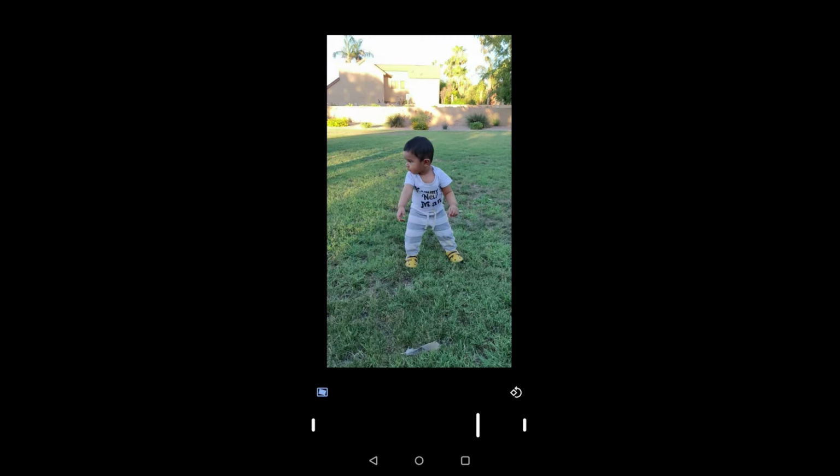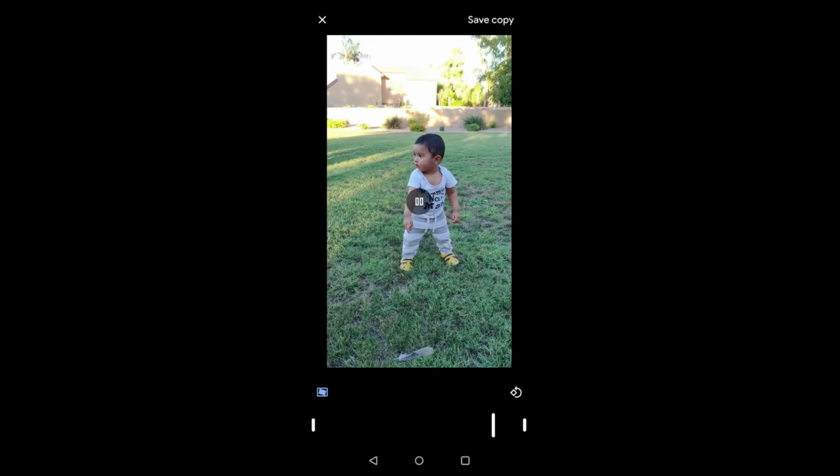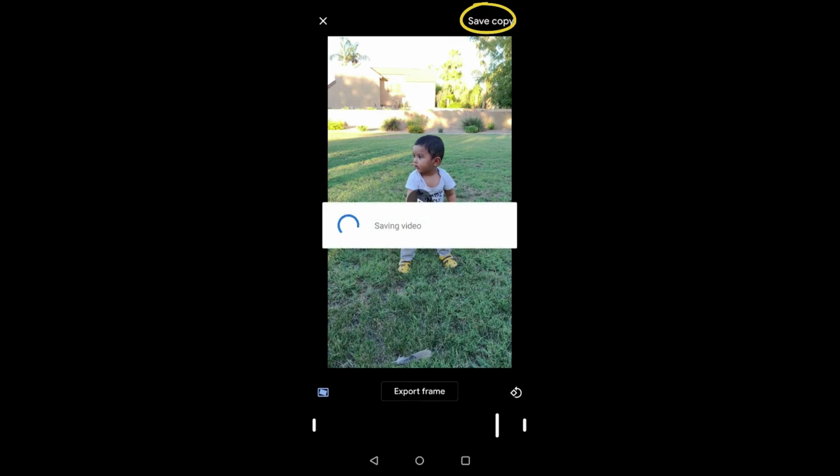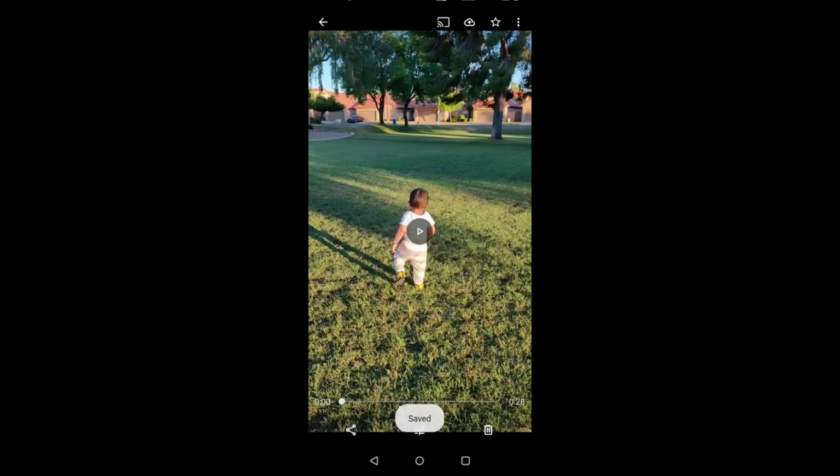Once you have got your desired output, you can save it by clicking the save copy button on the top right of the screen. It will take a little bit of extra time to save the video, from seconds to a minute depending on the size of the file.